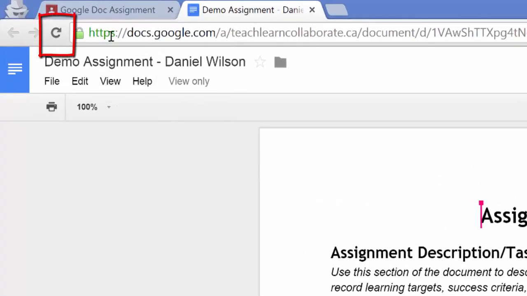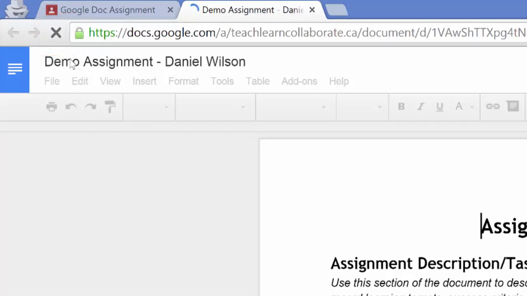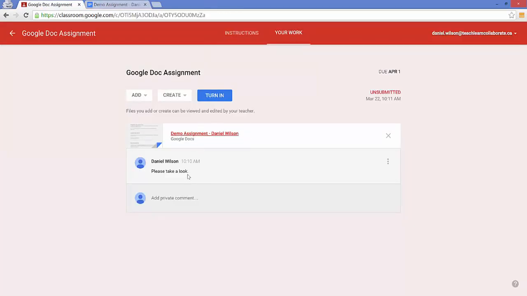So right now it's view only. I'm just going to refresh again, and now Daniel has the ability to edit his document again. Now the other thing that Daniel might want to do, if this is his Google Doc and it's associated with the assignment, is he can actually add other documents.